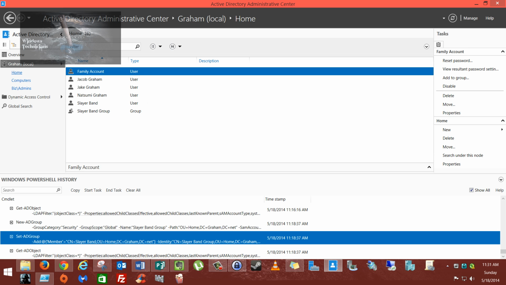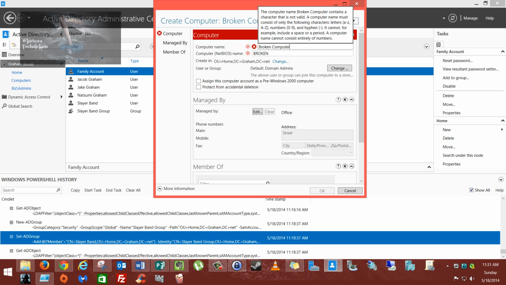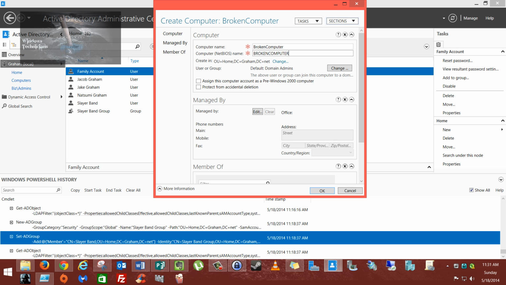And then when you go and create a new user, we select the OU we want to make them in, and then we'd go New, let's say computer. Let's make a computer name. Let's call it Broken Computer. I didn't like the space. So Broken Computer is the name of that one.